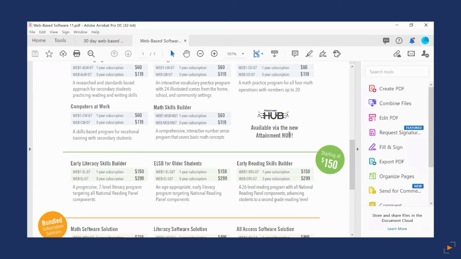Our research-based programs for students with moderate to significant disabilities, the Early Literacy Skills Builder, the ELSB for older students, as well as the Early Reading Skills Builder, are each available at $150 for a one-year subscription or $299 for a three-year subscription. And again, that will support up to 20 students within your classroom.